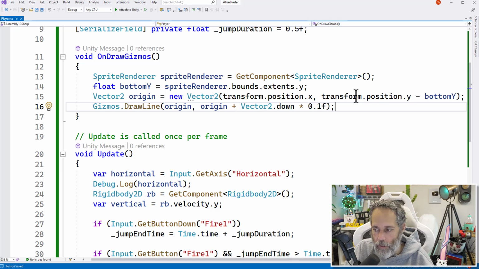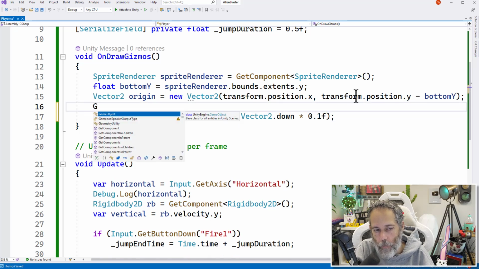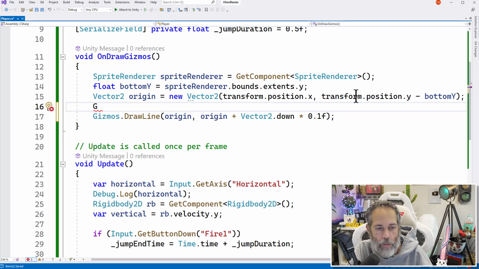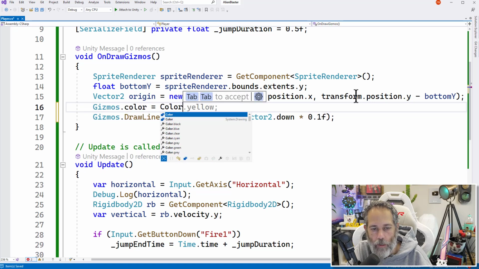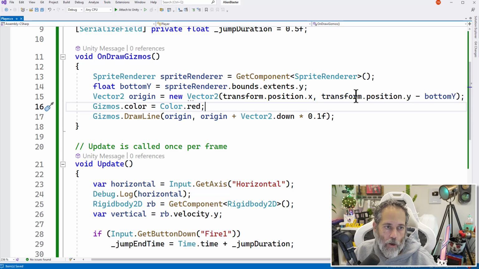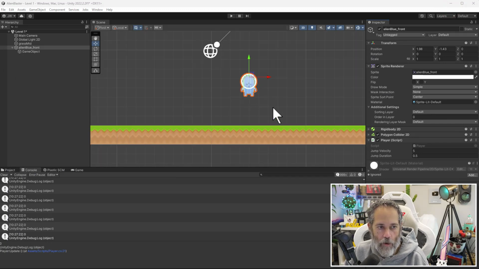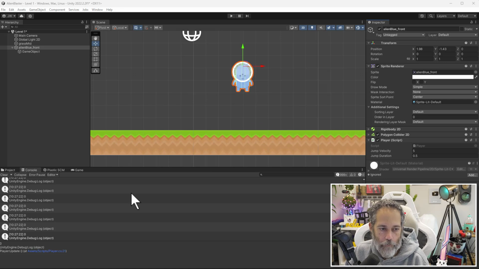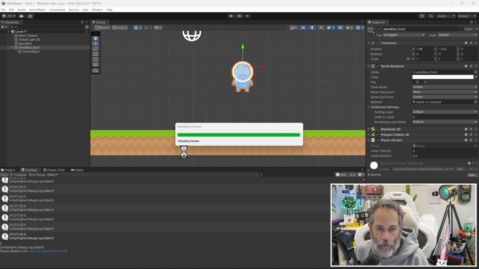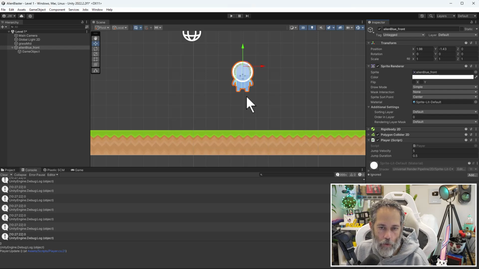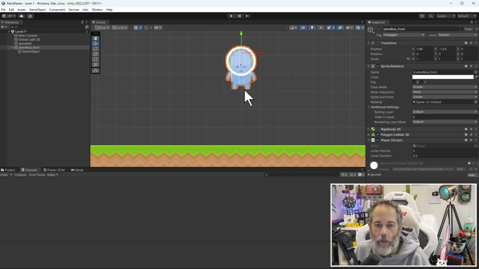Now, one last thing I want to do is make this line red. Let's do it right before we draw it. Let's go up one line, add a line on 16, and say Gizmos.color equals Color with a capital C dot red with a lowercase r. We'll save, get rid of that little star, jump back over to Unity, and let's see if we have a little red line pop out of our character once it finishes reloading. Here it goes, and look at that, we've got a little red line down there.